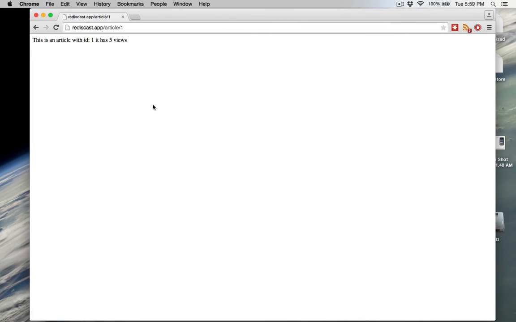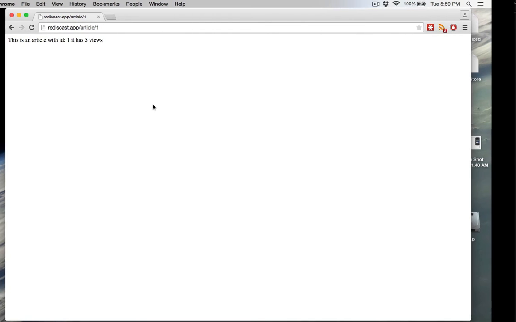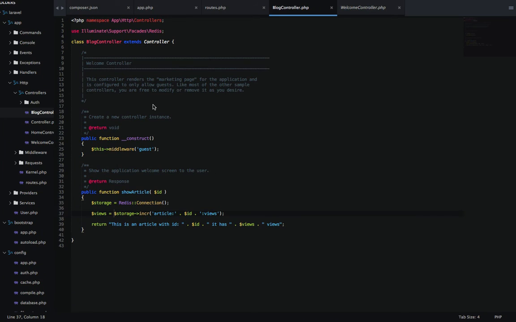Okay, so this is how Redis increment is going to work. Please keep in mind, these are not unique views. Do keep that in mind when you keep a record of your views. This is not unique. This is every time the page loads, it will increment the value.